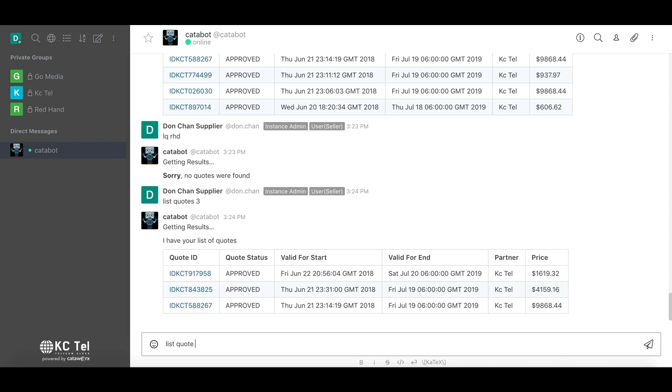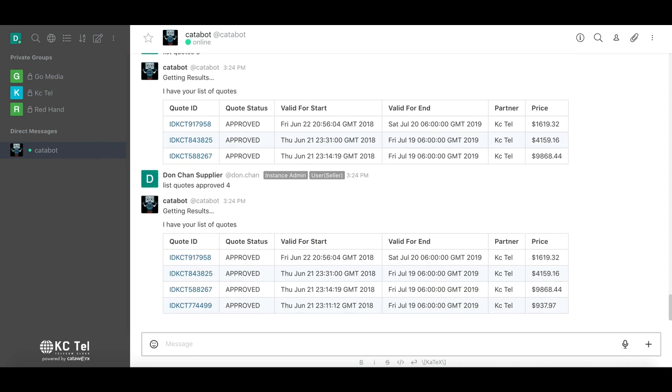Let's try list quotes, and let's say we want to see approved quotes, and let's say we only want to see 4. So let's try that out. And yeah, so that's another thing. You can combine, let's call them modifiers, to your command. So you can say list quotes approved 4 and only see approved and 4. And I believe you can probably say list quotes approved KCT 4, and that should work as well.